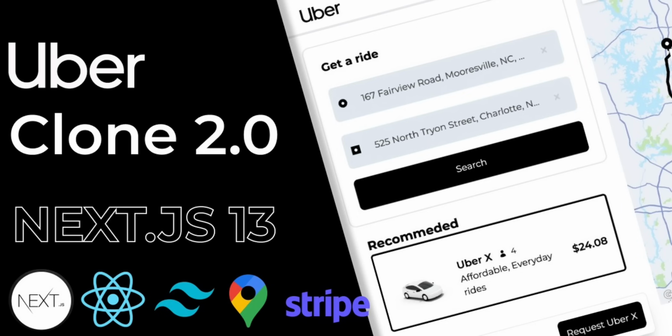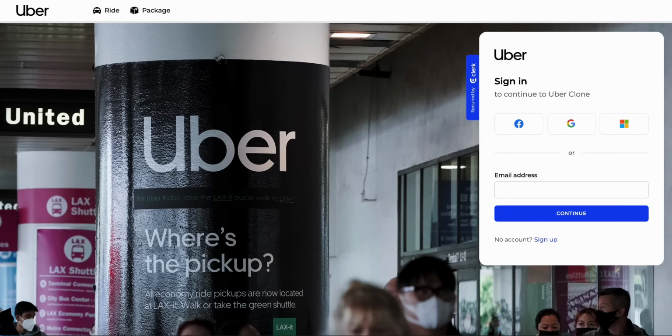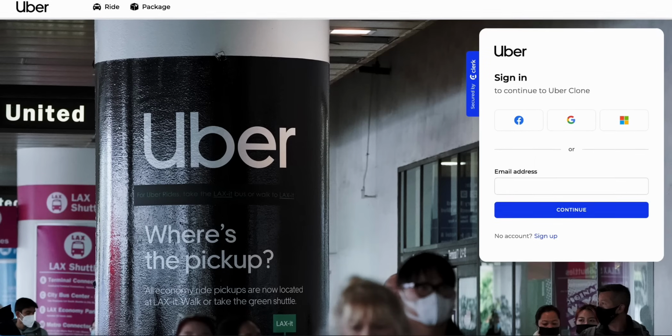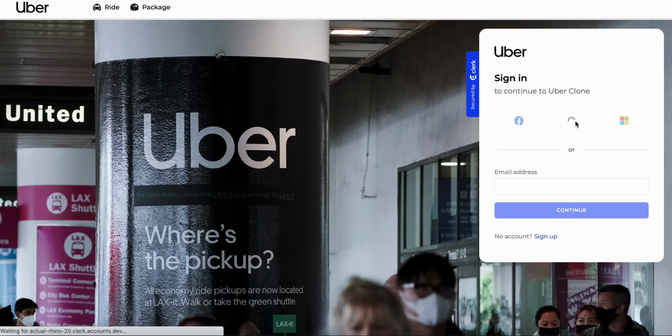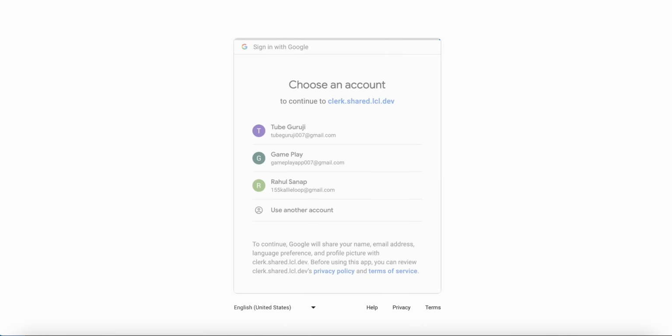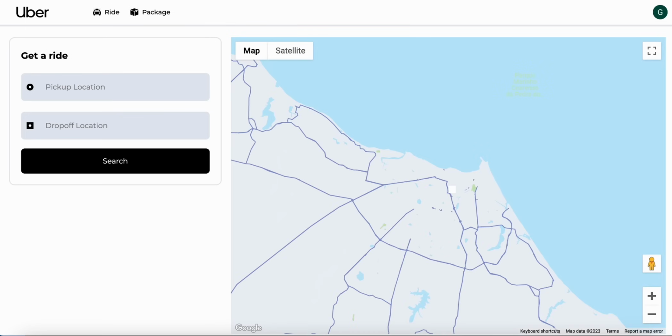So before any further delay, let's walk through the application first. If you see, once you are on the home page, you will see a beautiful landing page, and you have the option to sign in with Facebook, Google, Microsoft, or even with an email address. So let's sign in with some email address. Just sign in, and once you sign in, it will automatically redirect to the home page. And if you see, right now we are at the home page.